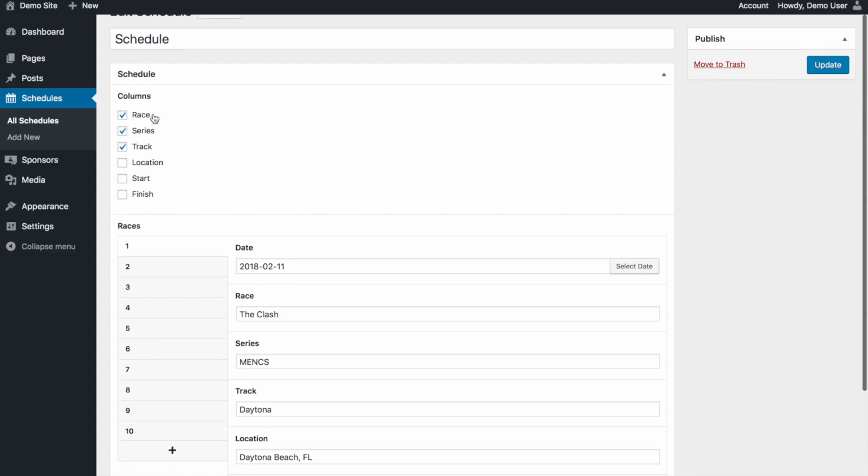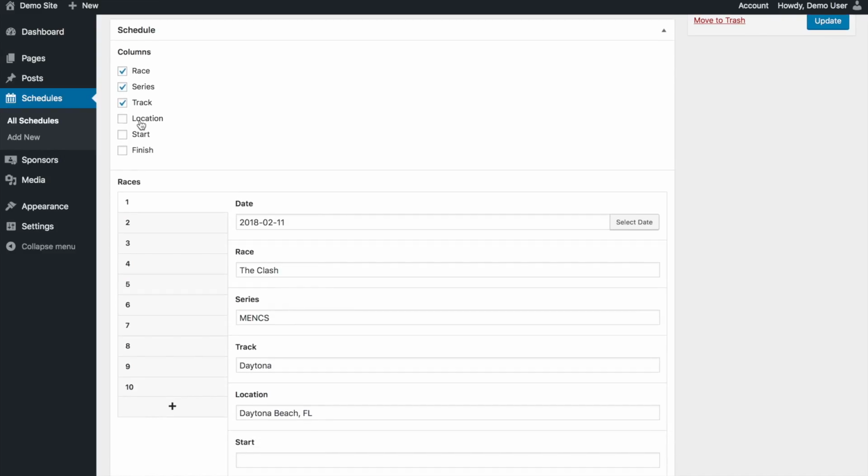So this top form field here, these are the columns that you can enable or disable on your schedule. So you could show the race, that's this field right here. In this case, it's a Clash. The series, Monster Energy NASCAR Cup Series, track, Daytona, and then the disabled fields by default are location, start, and finish. But to enable those fields, you just check them.